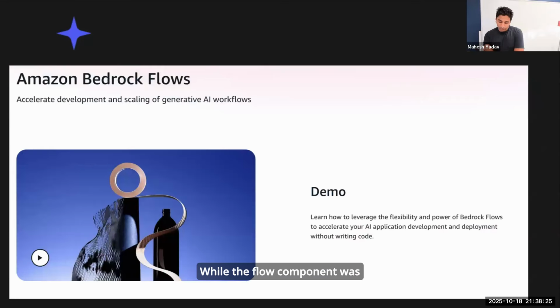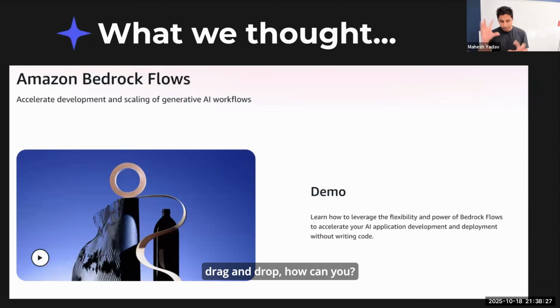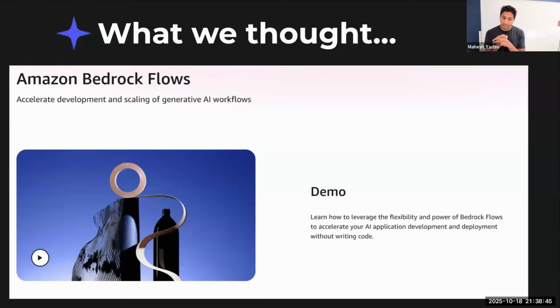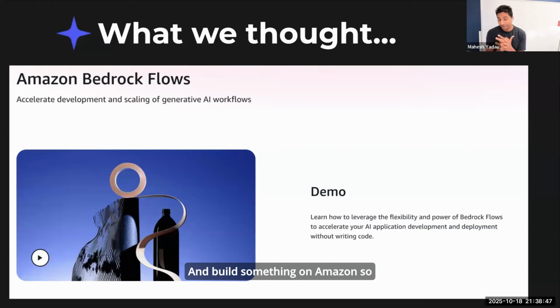While the flow component was drag and drop. And this is also, again, 2024, we were working on this. In 2023 they were working, and in 2024 somebody released it. We wrote the PRDs and everything in December 2023. And the idea is, hey, how can you drag and drop things on a canvas and build something on Amazon so that it's easy to deploy these? We did not integrate agents at that time because it was just not ready, but now it's integrated.